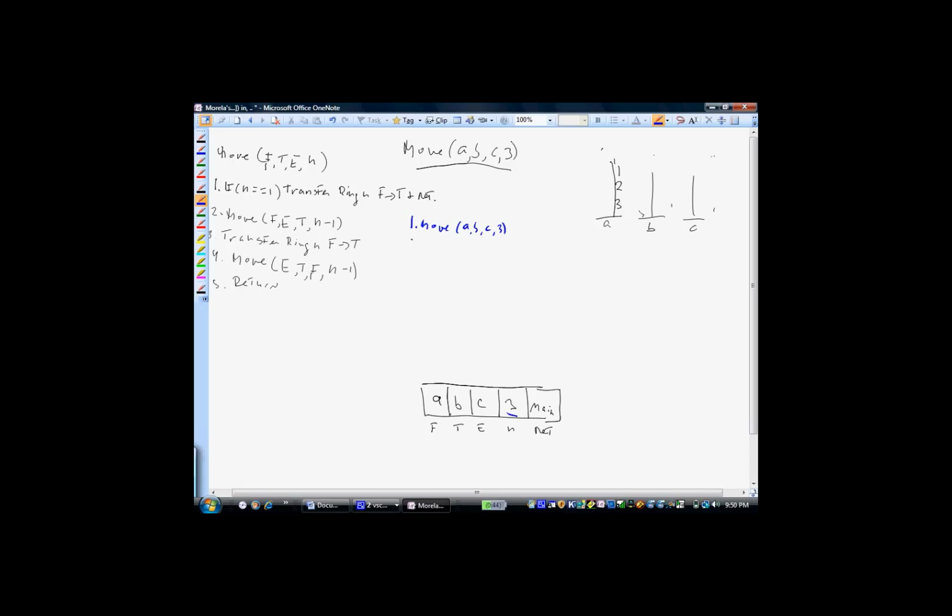Well, currently the value of n is equal to 3, so that's going to be false. So now we're going to end up on step 2. Right? We start on step 1. We're going to end up on step 2 of the original call on move. What step 2 says is we're going to call move again, but this time we're going to go from the from tower, which is tower A, and the second parameter is going to be the current value of the extra tower.